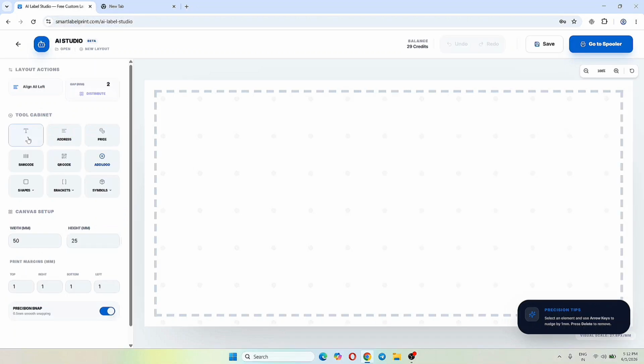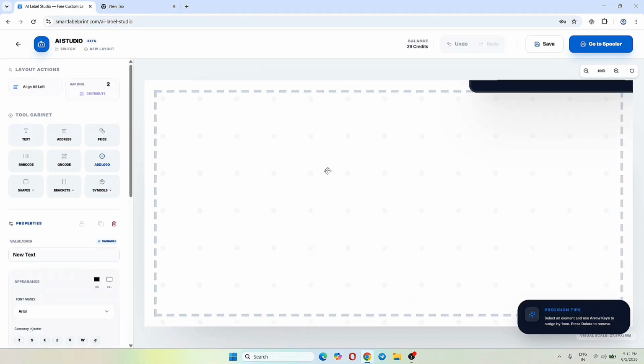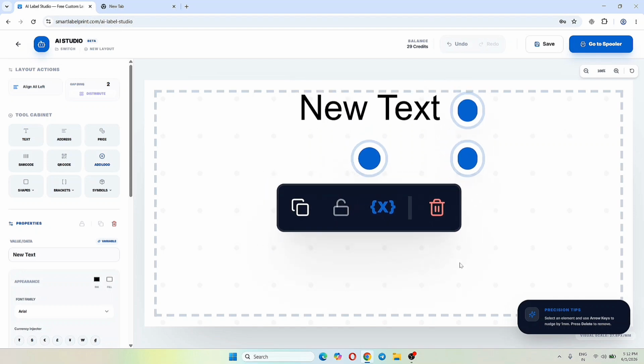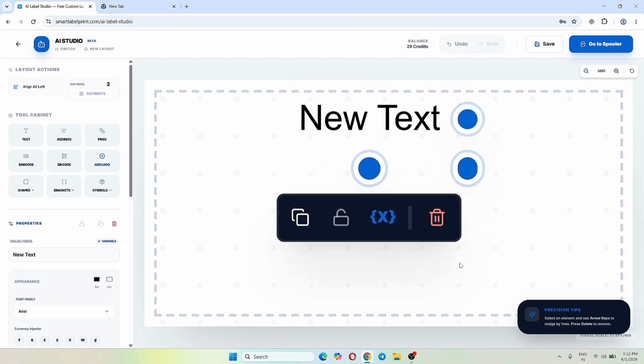Now from the tool cabinet, click on Text to add a text element. It will instantly appear on the preview. You can drag it anywhere using your mouse, or use the arrow keys on your keyboard to position it precisely.